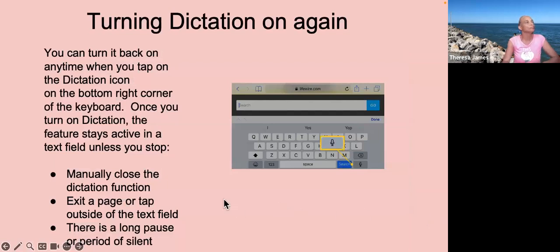Okay, so basically, how do you even get started turning dictation on? You can turn it off at any time, as I shared earlier, and then you can turn it back on whenever needed, because you don't want to always keep it going, because sometimes I've been playing with it and it'll start dictating stuff that I'm not even expecting it to do.